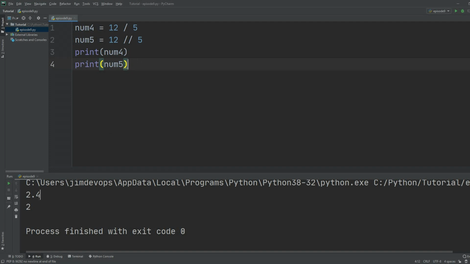So it doesn't matter if it was 2.6 or 2.8 here, it would still return me 2. The double slash is not going to round the number to the closest one, it's just going to give me the number without the remainder. Alright, so if I would have here 14, it does not matter to Python. It would not return me 3 anyways, it would return just 2.